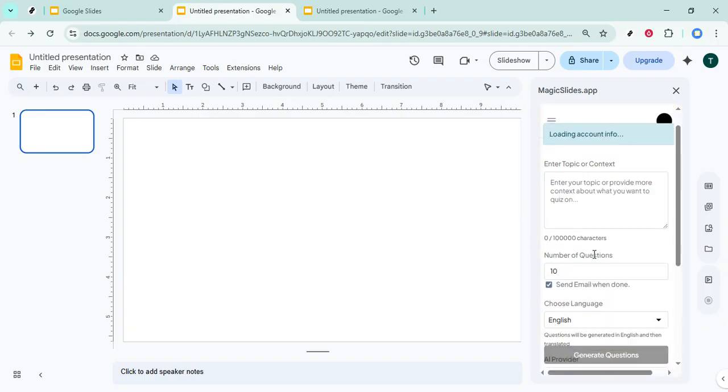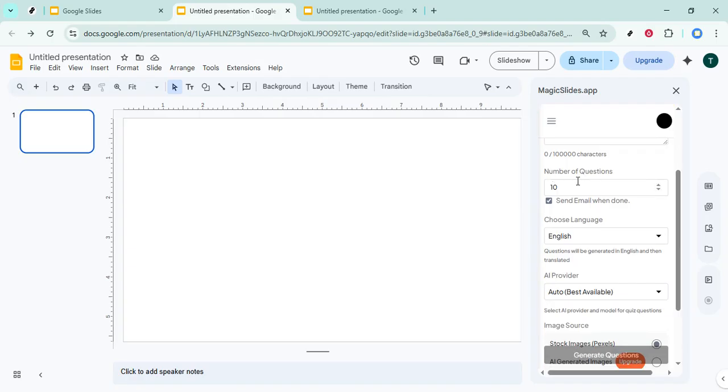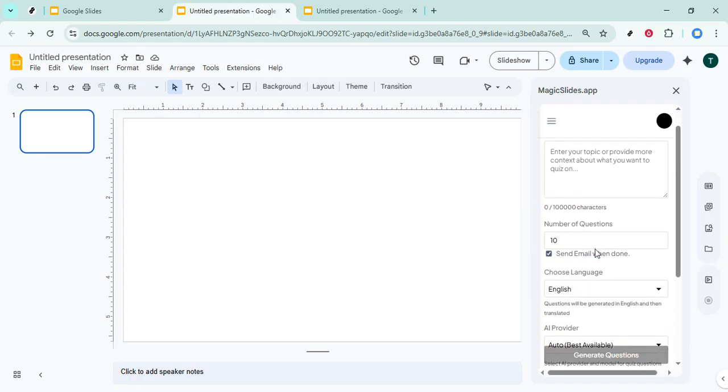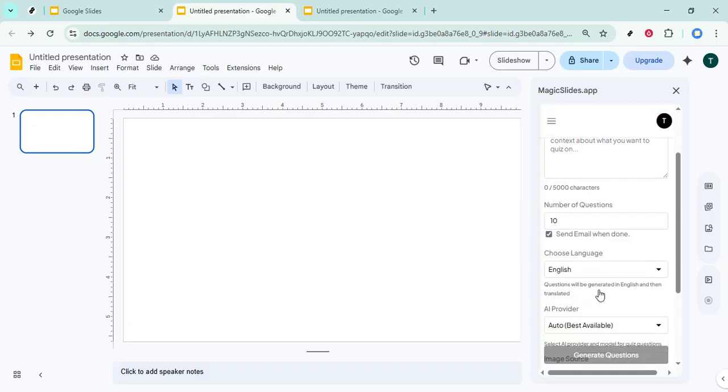Next, select the number of questions. Pick a quantity that fits your time and audience. Fewer questions work well for quick checks. More questions suit thorough reviews. Remember, you can always trim or reorganize slides afterward.